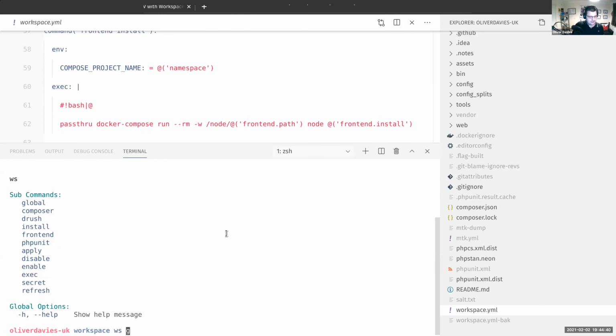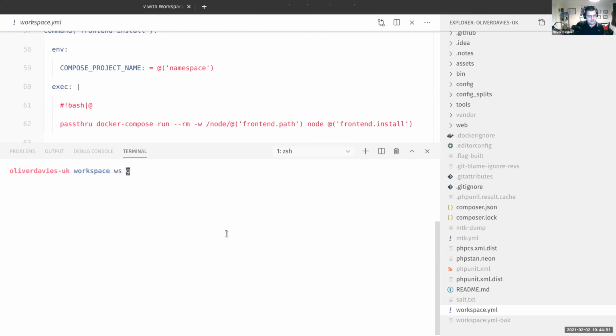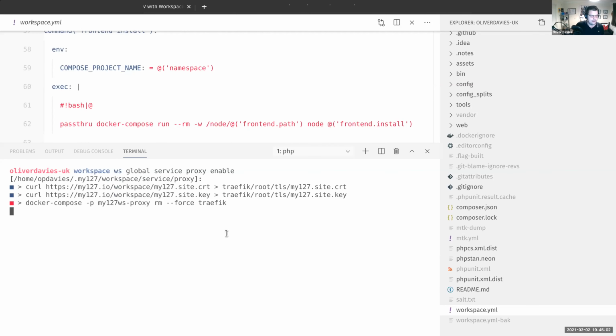Yeah, so I can run WS enable. Oh, actually, what I should do first is run WS global. Sorry, I'll move this up so you can see what's going on. Yeah, there we go. WS global. Man, I can't type. Service proxy enable global service proxy. So this will boot up the global traffic container.